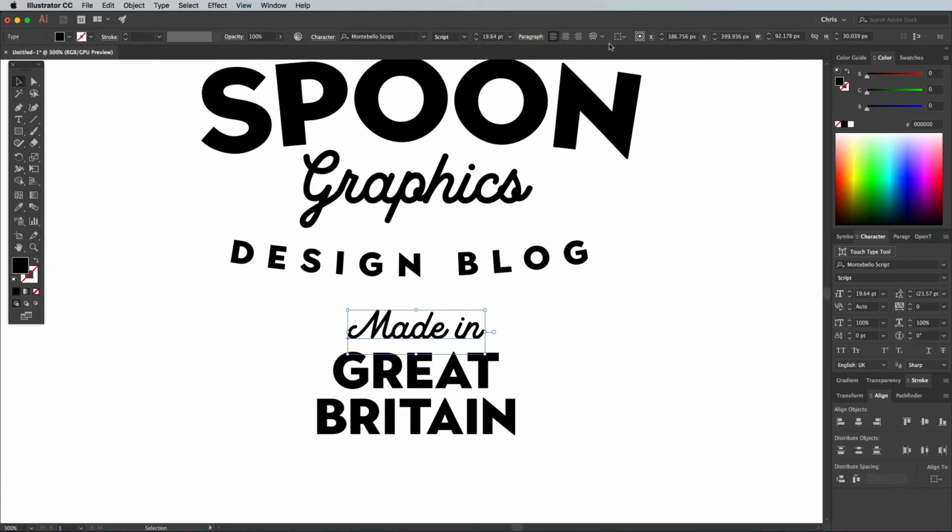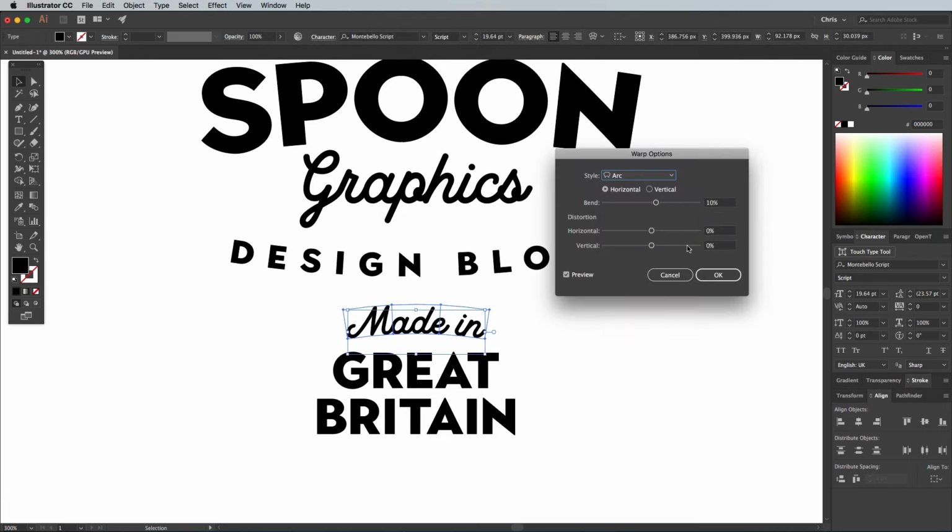Apply a quick envelope distort effect to the Made In text using a 10% arc setting to decorate it slightly.